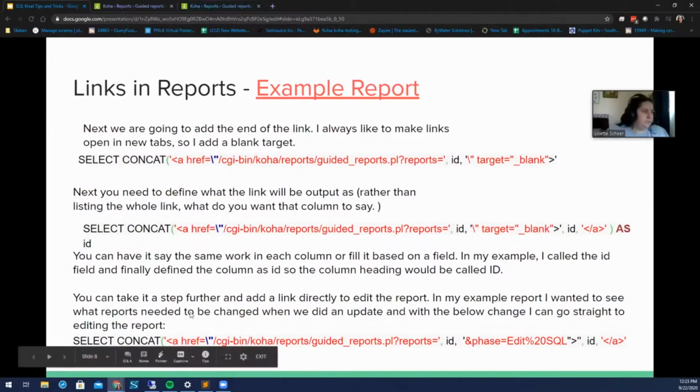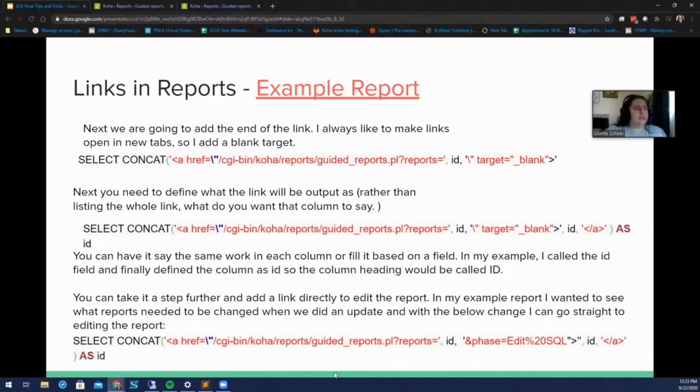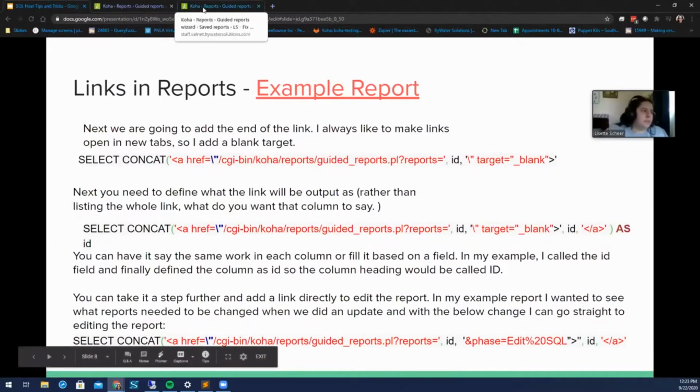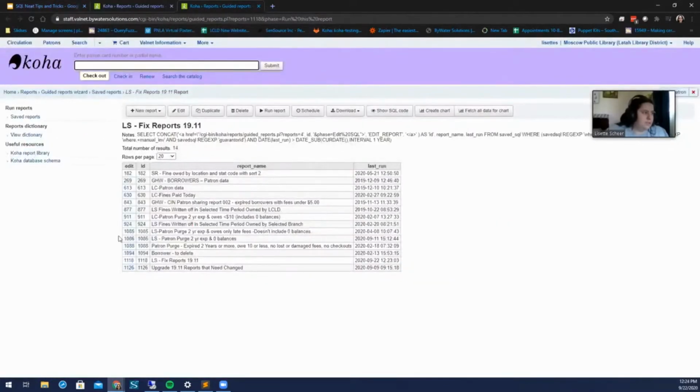You can even take it a step further and add the link directly to edit the report, because the example that I pulled this from was from when we updated to 19.11. There were some tables that changed, and so Bywater gave all of us Bywater partners a support report for any reports that needed to be changed because they were using the old tables. And so this is the results of that report. And I have it in two links, actually. I have link as an edit and then the ID separately, because I just added the edit column to what they already had.